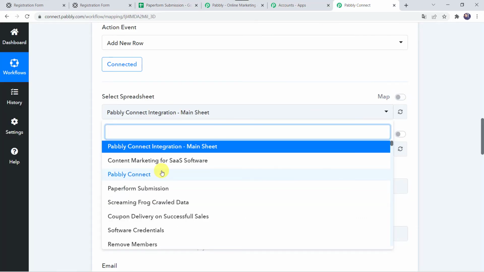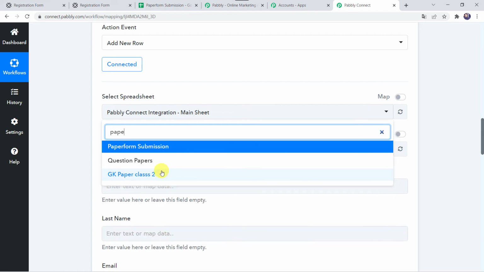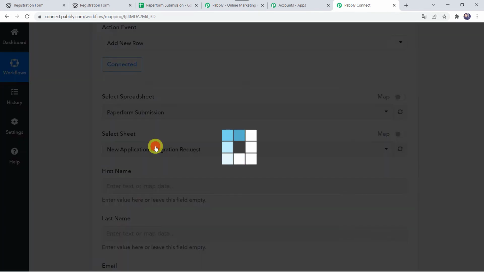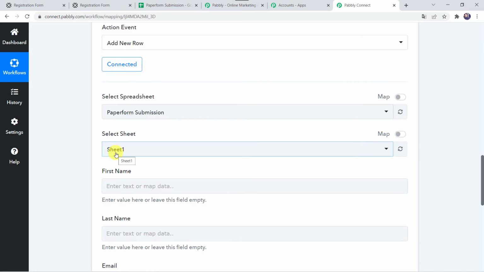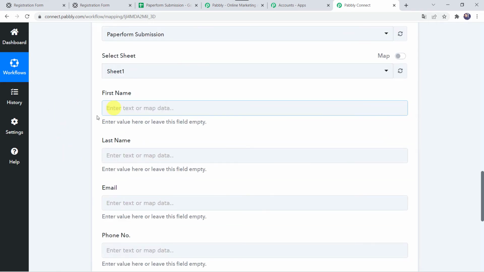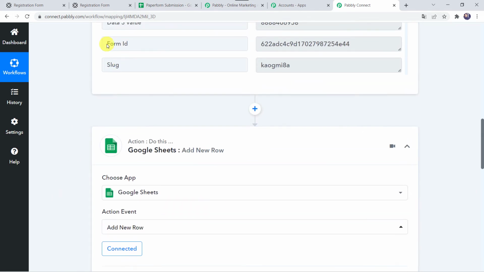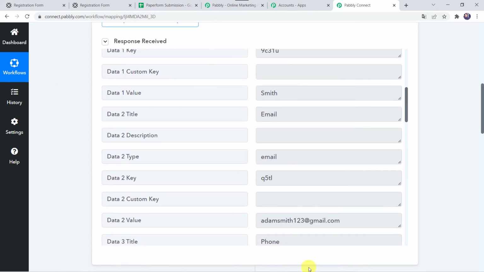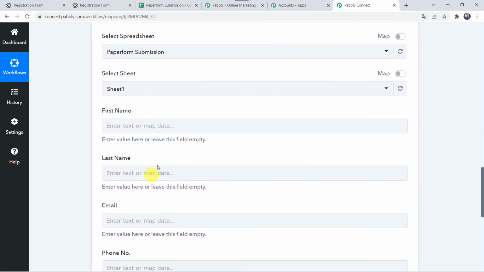So let us select the spreadsheet name. The spreadsheet name is Paperform Submission. And the sheet name, it is automatically captured just because I have created a single sheet in this particular spreadsheet. Now here we have to map the first name, last name, email address and the phone number. So we have already got all these details through the Paperform Submission. So we will be mapping all those details now. Okay, let us map them one by one.